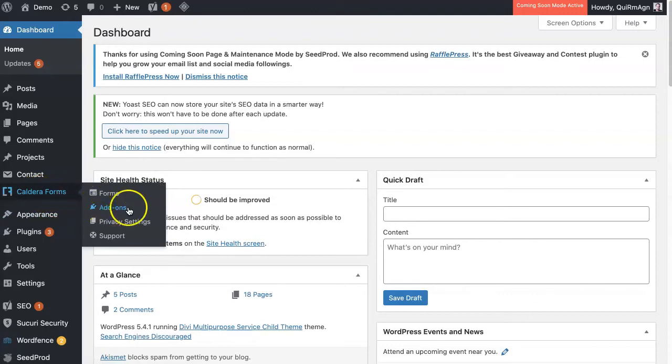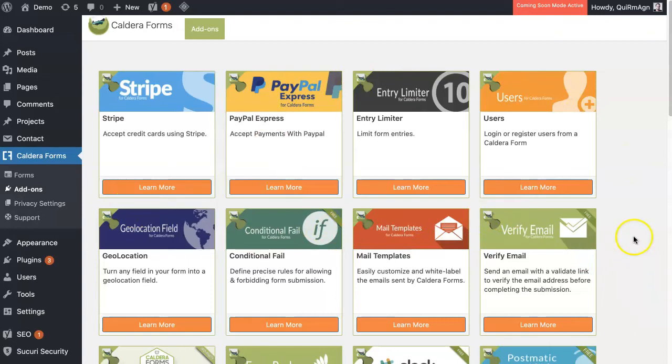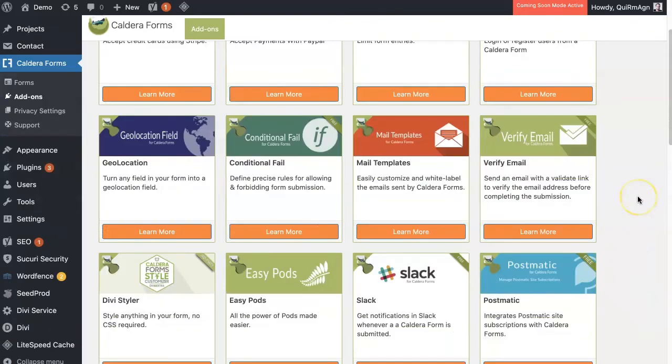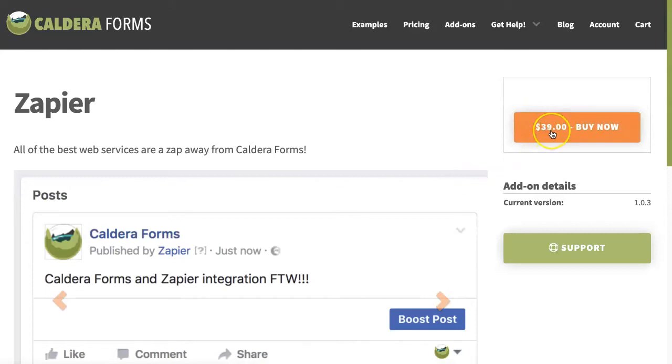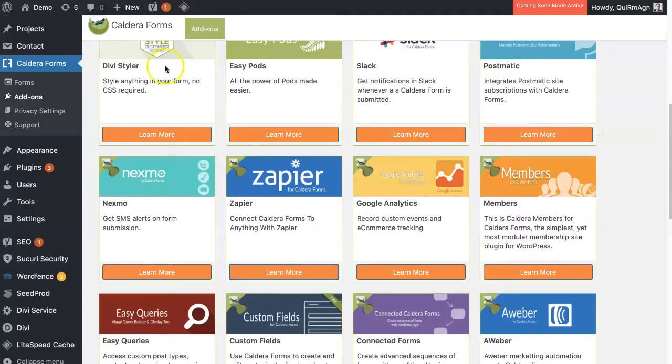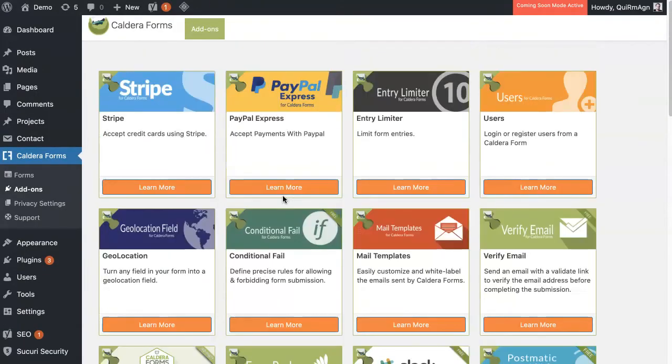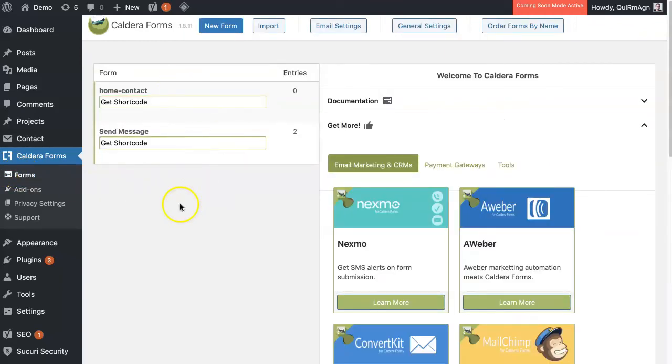And if we click add-ons, we can see there's all these different add-ons, which are basically just other plugins that you can purchase. And there's one here for Zapier. And when you click on it, you can see that you can purchase it for $39. So if you wanted to connect Caldera Forms to ActiveCampaign or MailChimp, all you'd need to do is purchase this plugin for $39, add it into the website, and then you would be able to integrate with each of these contact forms.